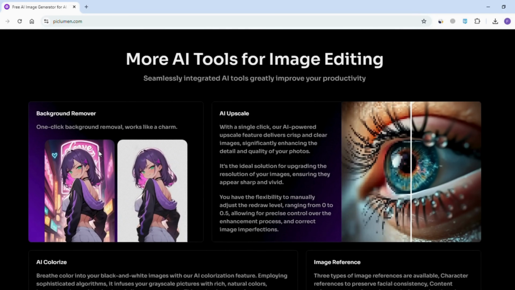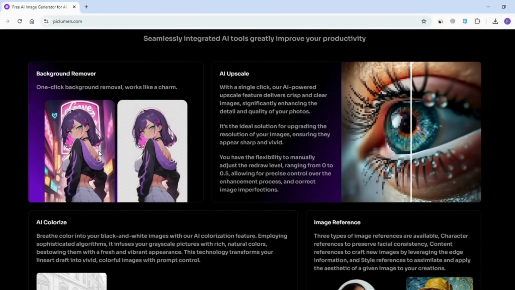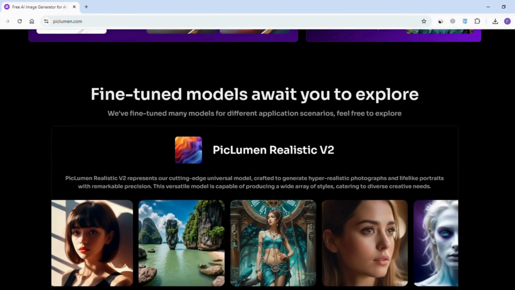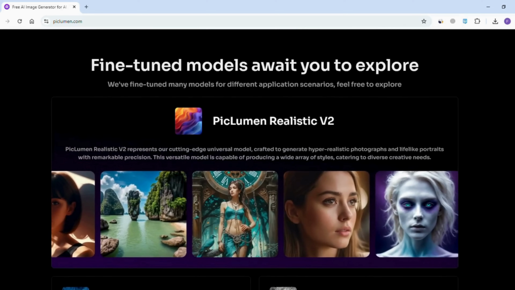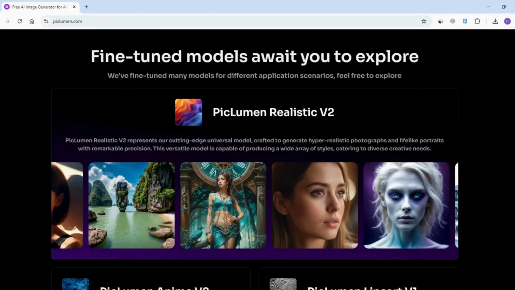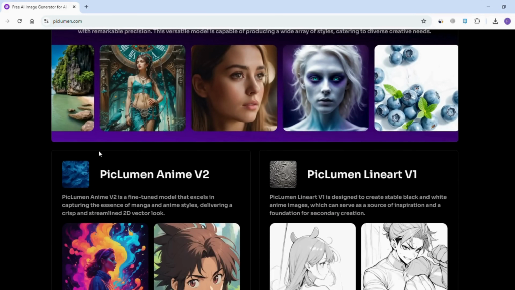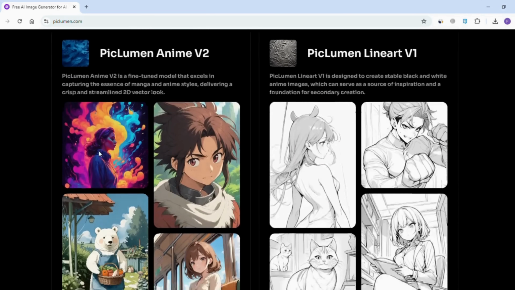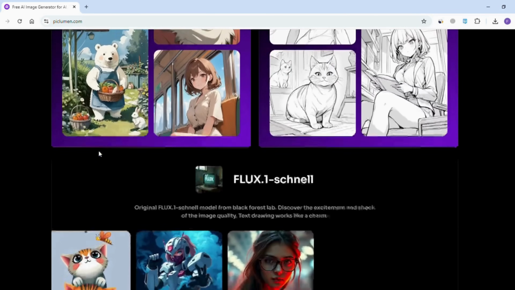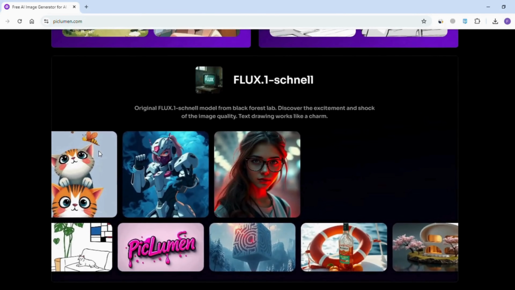One of Piclumen AI's unique features is its ability to generate high-quality images while maintaining quick processing times, ensuring users can get results efficiently. Additionally, it supports a wide range of visual styles, so users can experiment with different looks and aesthetics to suit their needs. Piclumen has become a go-to tool for anyone seeking creative freedom without a steep learning curve or restrictive costs.